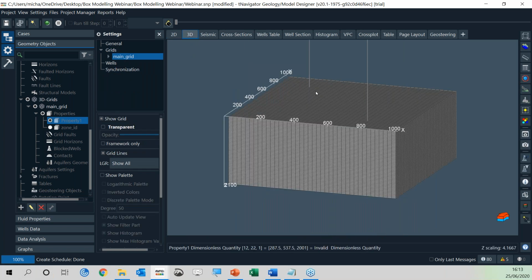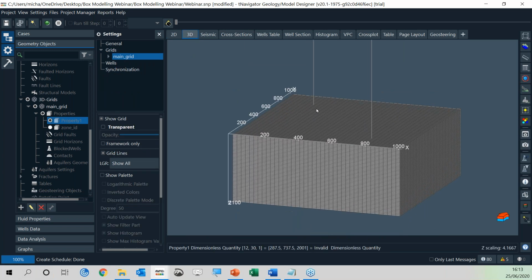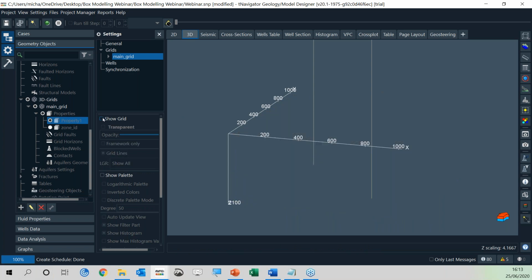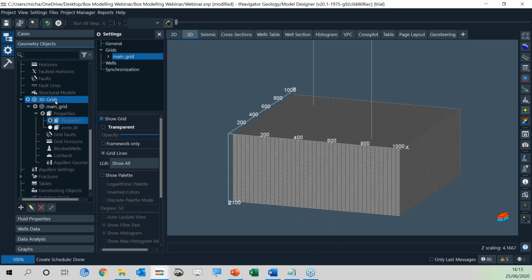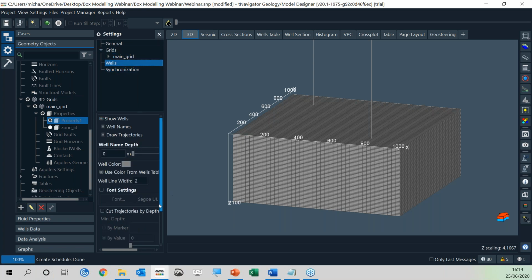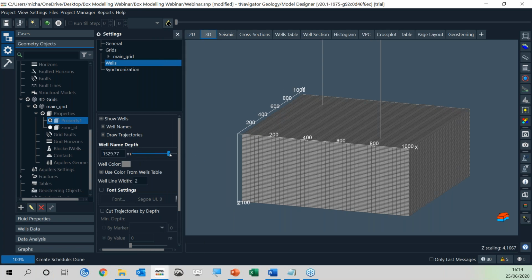So I'm going to go back into 3D. You can see the wells, and if I just untick show grid, you can see how the wells go down. Now, every object you have selected on the left-hand side, you basically get the options in the visualization panel. So if I go into wells just like so, you can see well name, depth. We have a scroll bar. I might need to expand it a bit. Scroll bar. There we go. And we can see, obviously, you can scroll the name of the wells up and down.